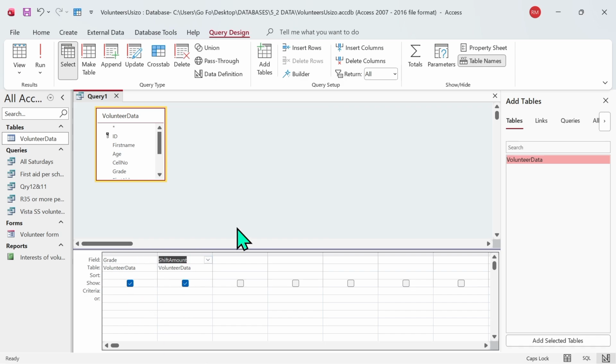For me to apply the group by function, I want you to check what is going to be added here. Remember, we have the field, table, sort, show, criteria, and now the moment I click on totals, I want you to check what is going to happen here. So I'm clicking on totals. They've added the total: group by.